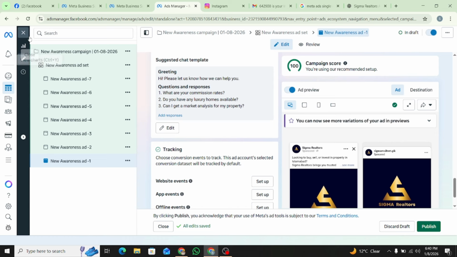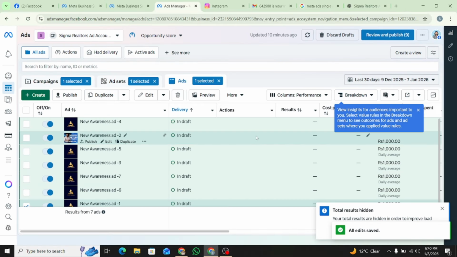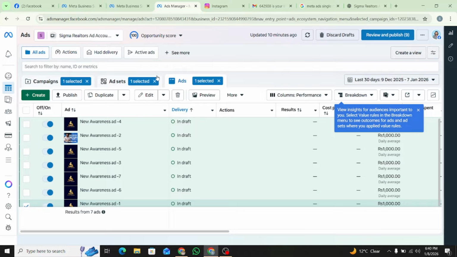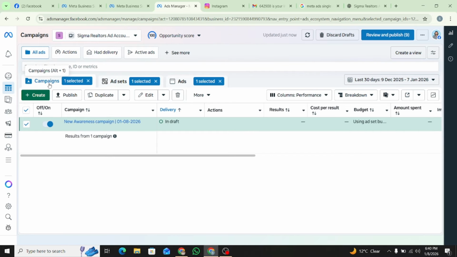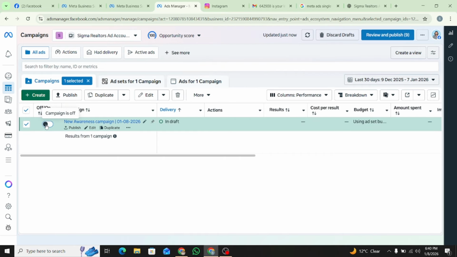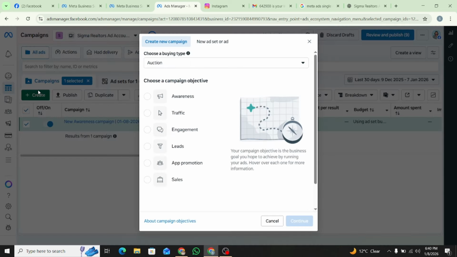Now let's jump to our other campaign type. I will just close this. I will come here in campaign. So you will find this once you come here. You can just click here on ad set and then campaign. So you can also exclude this one, and this one. And if you want to pause the campaign, simply you can pause from here and you can turn it on from here.